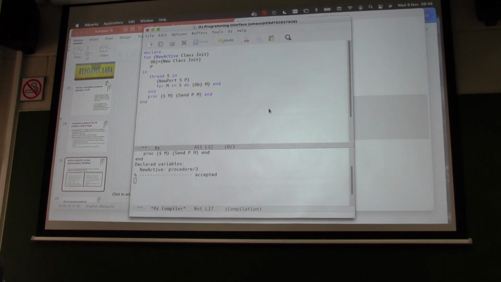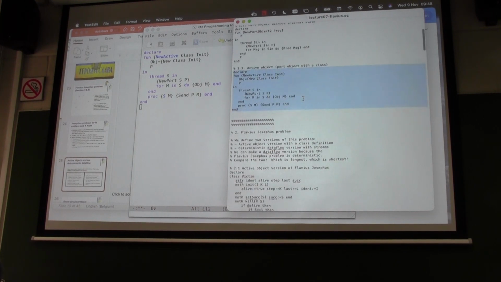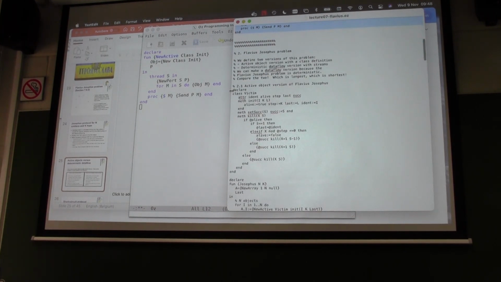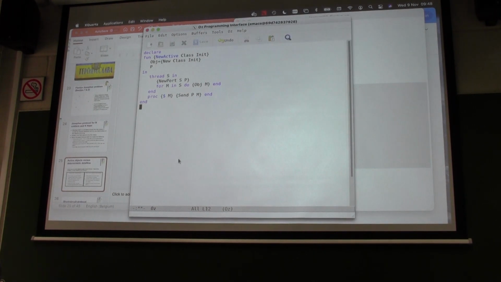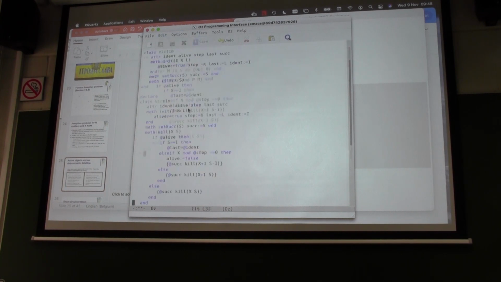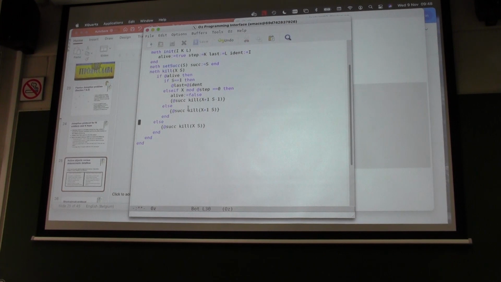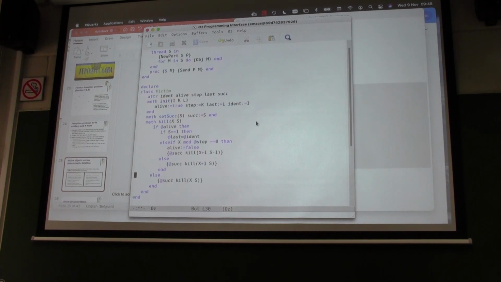And now I can define the Flavius Josephus. So first I'll show you the simple protocol. So this will refresh your memory. Yeah? I'm going to very briefly just execute it again, and then we'll go to the deterministic data flow version.